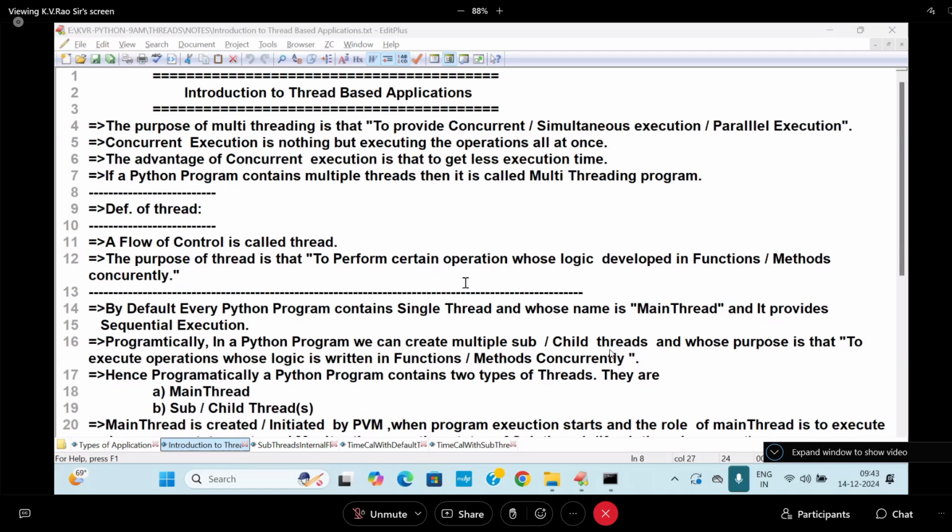Is my voice clear now? Is it clear now? Well, I hope that now it is clear.